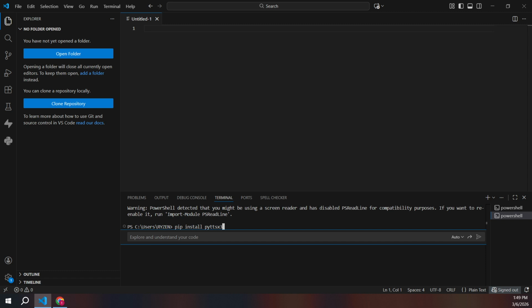When the installation finishes, you're all set. The next time you work in your Python file, you can import the library and start converting text to speech right inside your code. That's all you need to do to get Pyttsx3 installed in VS Code.